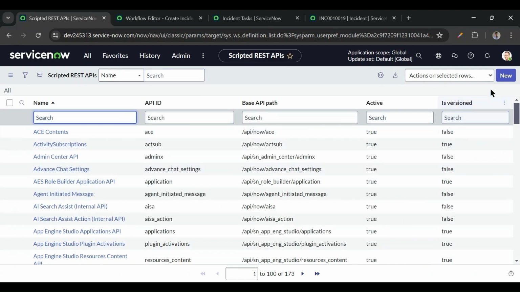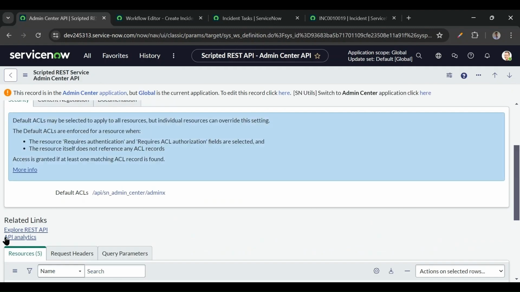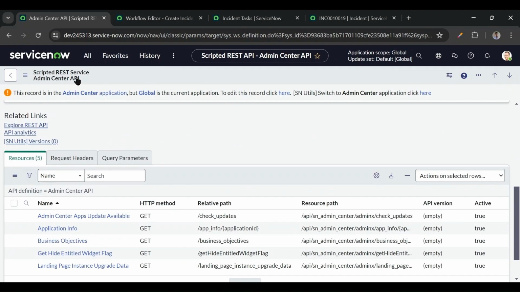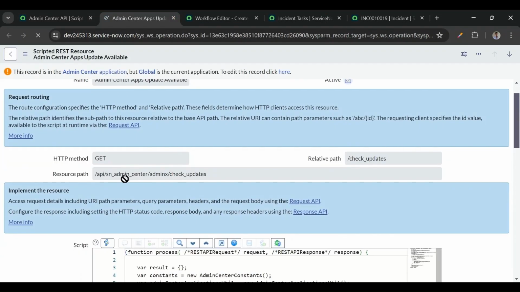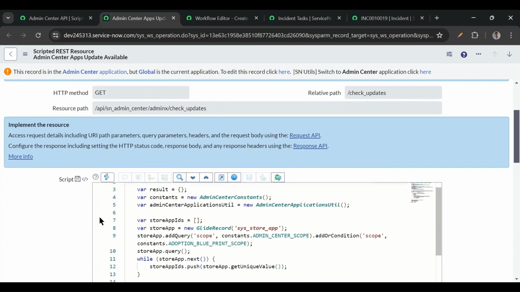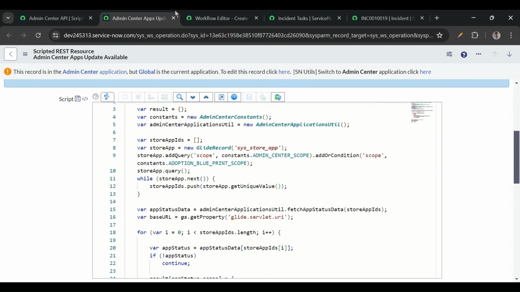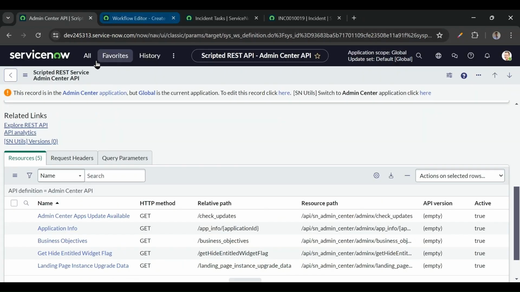Now I'll just open any one, and here we can see the resources. This is the scripted REST API, and we have the resources here, and we can write the script in this, and this is our API. Sorry, this is our API endpoint. And here we can write the code. We can discuss that more in our next upcoming video of integrations.